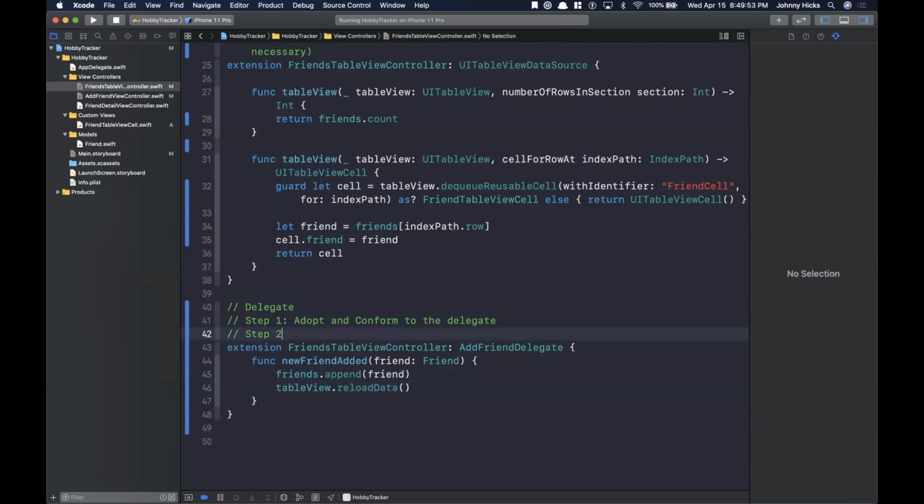There's only actually 5 steps to setting up a delegate, right? 3 on the delegator side, 2 on the delegate side. Set self as delegate when the delegator is created. So what we need to do here is when the add friend view controller is presented, we need to assign the table view controller as the delegate for the add friend view controller.